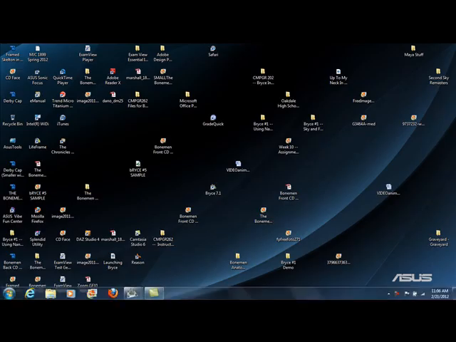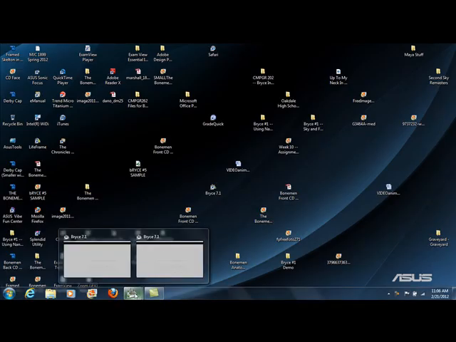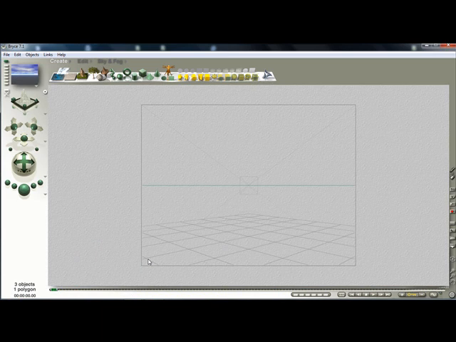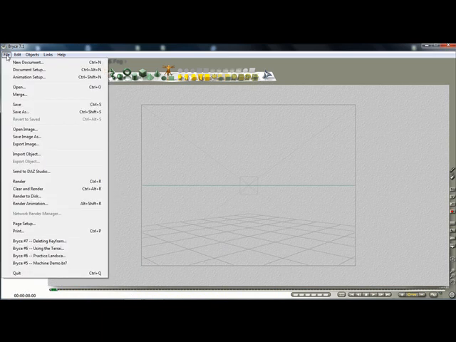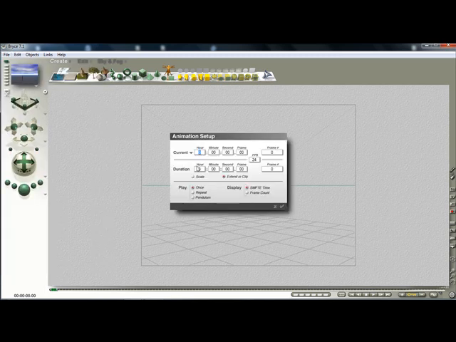Okay, so we're going to start in Bryce here. The first thing I'm going to do is set up my document, of course, and my animation. So I'm going to go to File, Animation Setup. Okay, and the assignment calls for 10 frames per second, so it says FPS. I'm going to change that to 10.